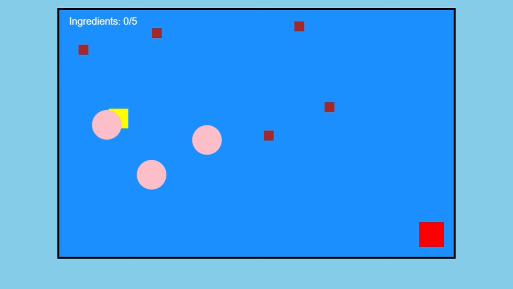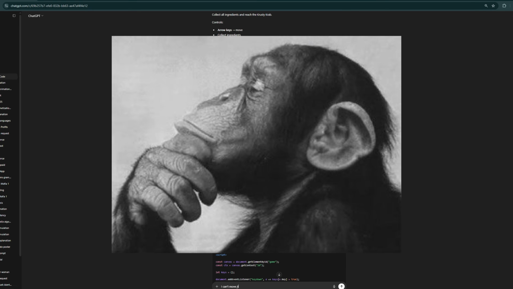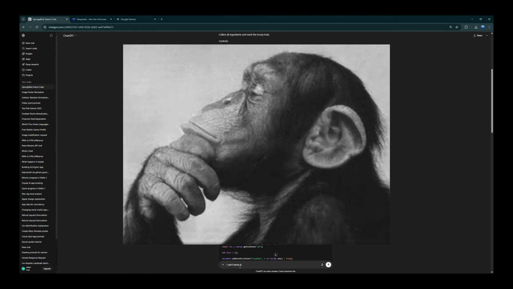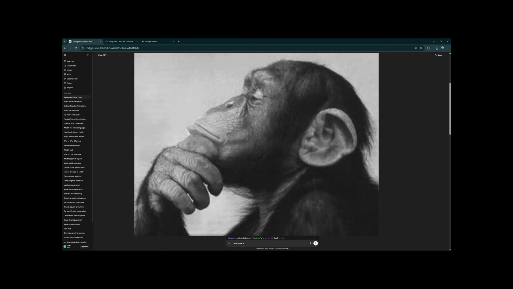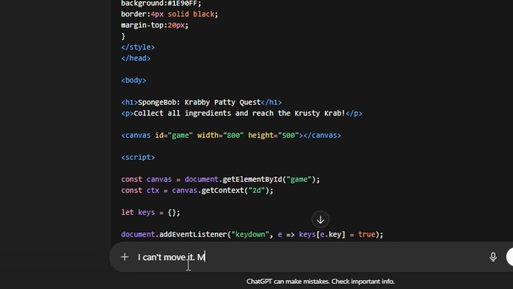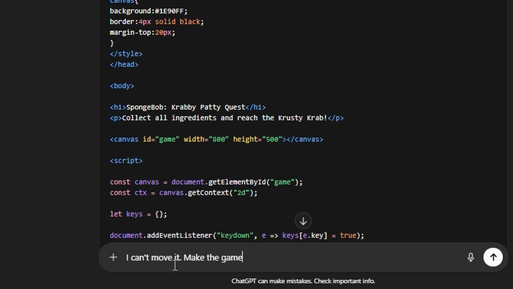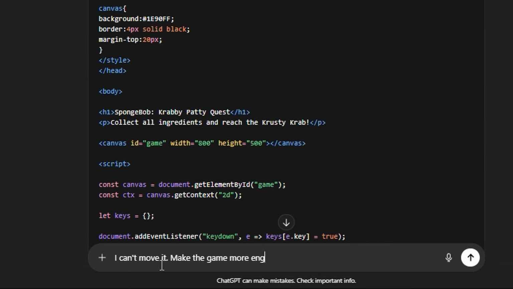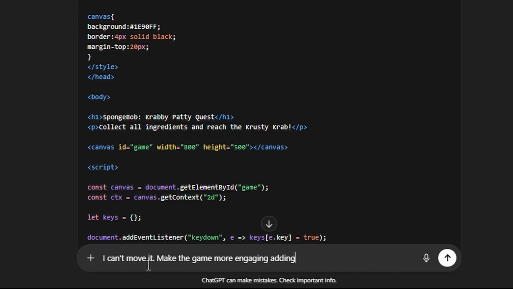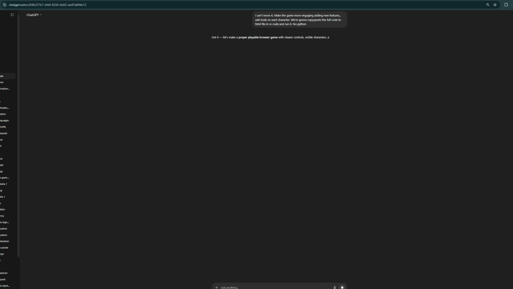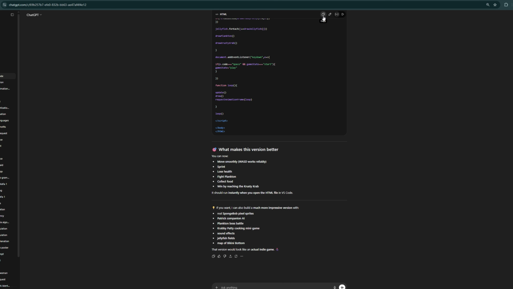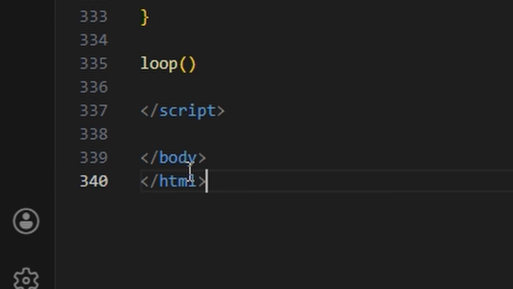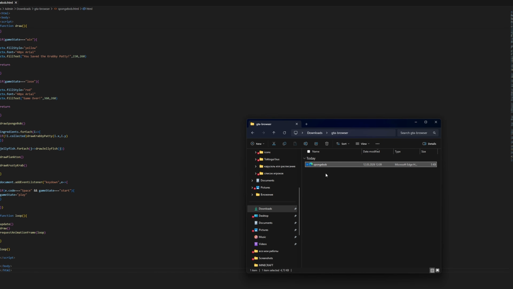So let's tell ChatGPT to fix it. And let's tell it to make the game more advanced and kind of interesting. Make the game more engaging, adding new features. All right. Let's wait and see. A few moments later. This time it created 340 lines of code, which is more than the last one. Okay, let's stop talking and run it.